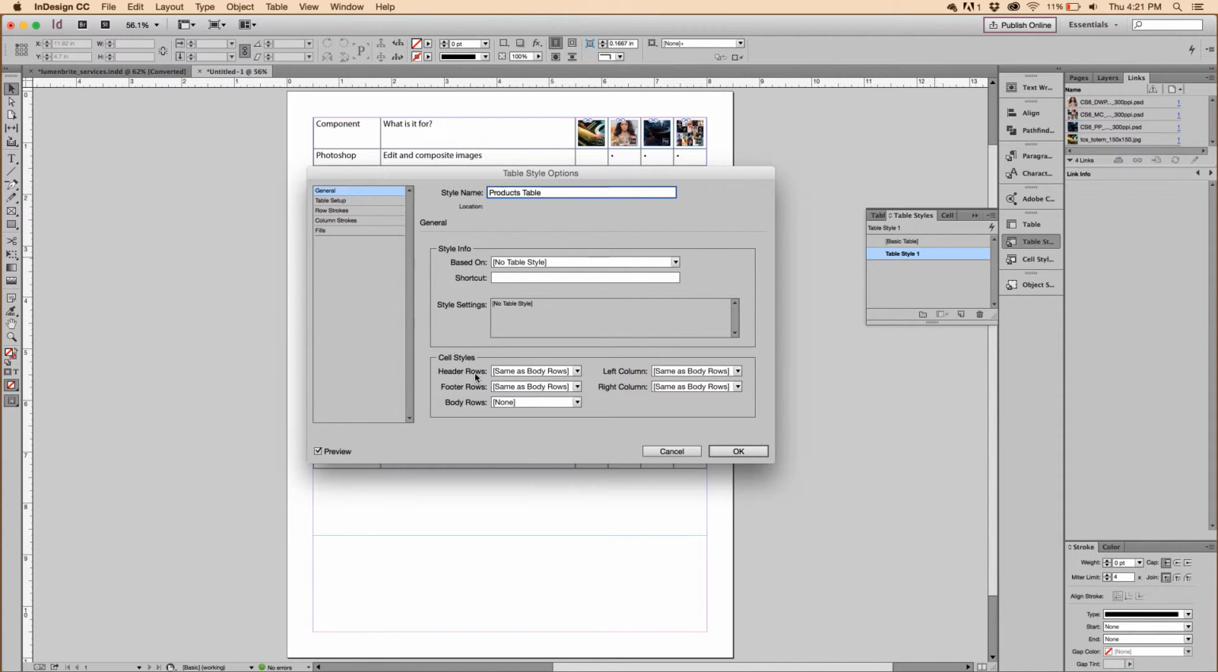We have the ability to apply the cell styles to this table. So for my header rows, I want to use my header cell style. For the body rows, I want to go ahead and use the body cell style, right? So it's a little daisy chain going from paragraph to cell to table. There are other options here, but we'll not apply these for your footer, your left column, right column, and so on. You can really make a fancy table.